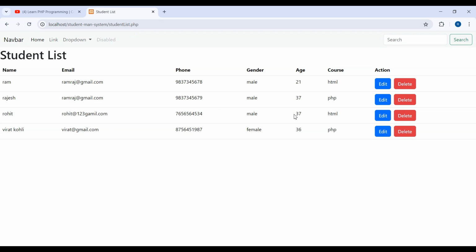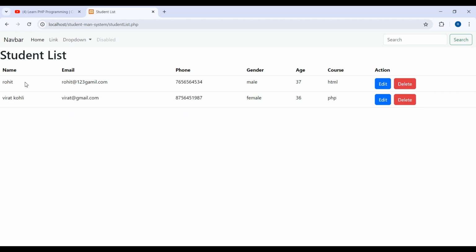Let us check by deleting. So there are now 4 records: Ram, Rajesh, Rohit and Virat. Let us delete Ram and let us check what happens. So you can see that Ram has been removed and the list is refreshed. So in this way you can delete the student data saved in the database using PHP MySQL. So let us try deleting another record like Rajesh. Rajesh has also been removed. And if I refresh the page, there are only two records, since we are deleting it from the database. So this is how we delete.